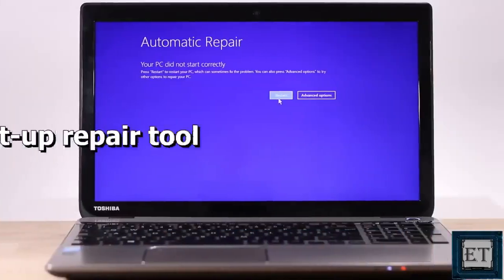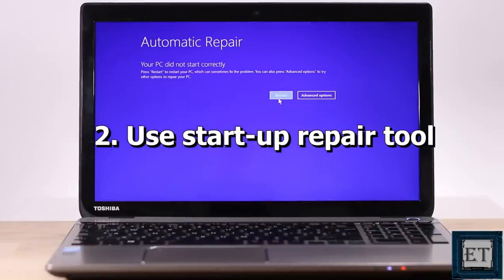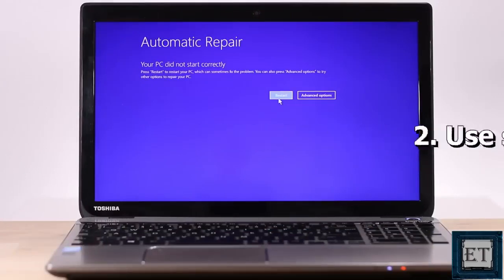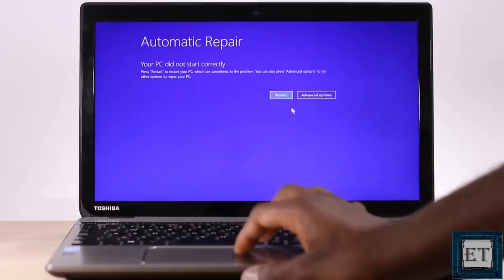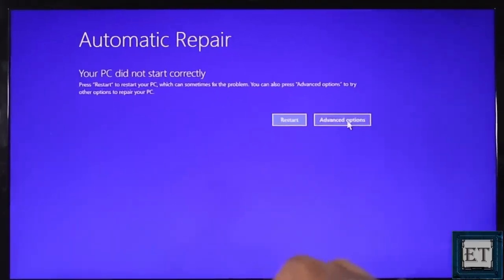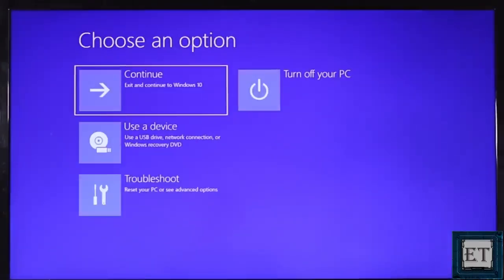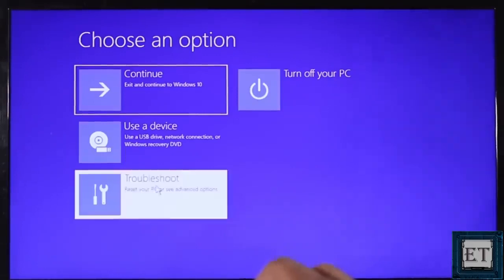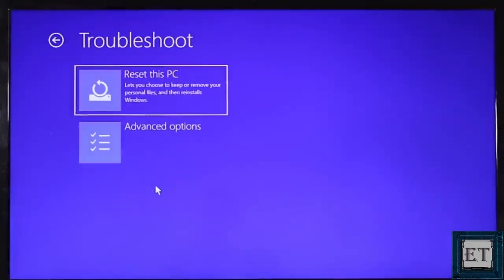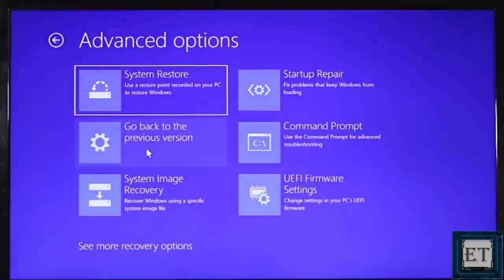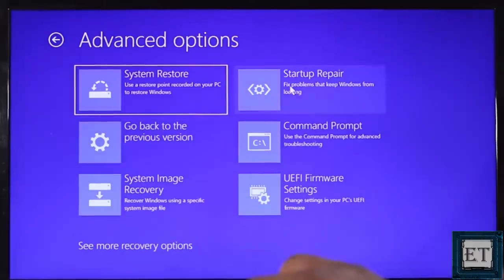The second fix would be to use the Startup Repair tool. This is a default tool provided in Windows to help fix problems that keep your Windows from loading. So while on this blue screen where it says automatic repair, your PC did not start correctly, click on the advanced options. And then you should have a screen like this. Here, click on troubleshoot. On the troubleshoot screen, click on advanced options again. And then here, click on Startup Repair.